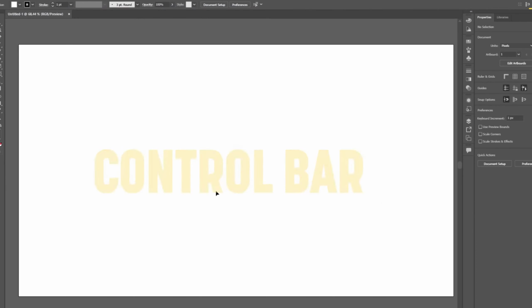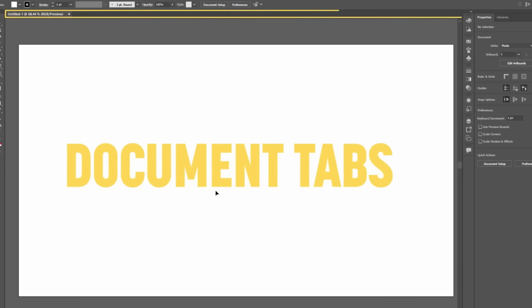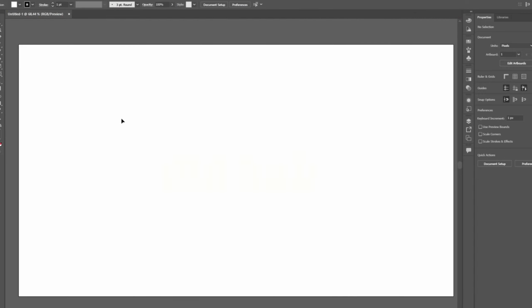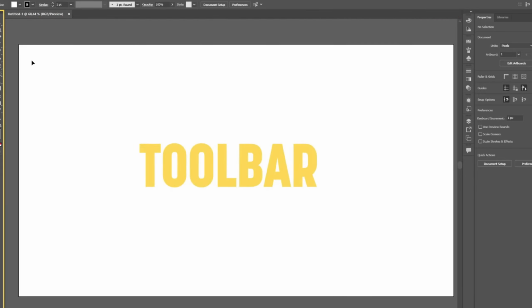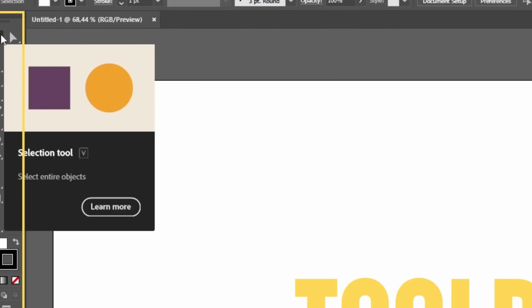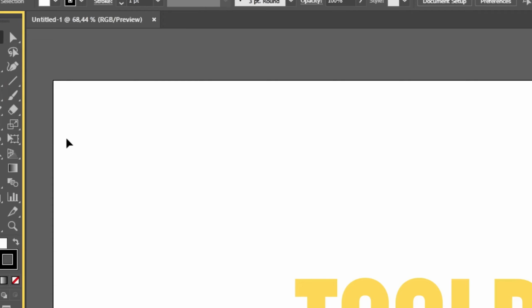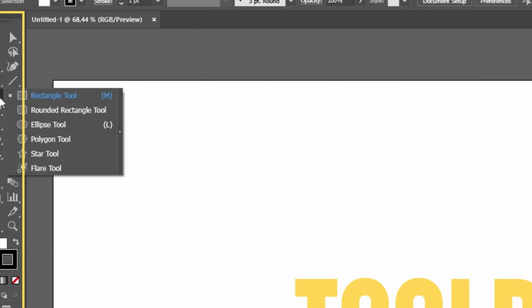Below the control bar, we have the document tabs. Each tab is a different file you have opened. On the left side, we have the toolbar, which contains all the tools in Illustrator. If you hover the mouse over a tool, Illustrator will show the tool name, its shortcut, and a small video explaining what the tool does. If a tool has a small arrow on the corner, you can click and hold to open up similar tools. For example, clicking and holding on the rectangle tool opens a menu containing similar tools like the ellipse tool and the polygon tool.